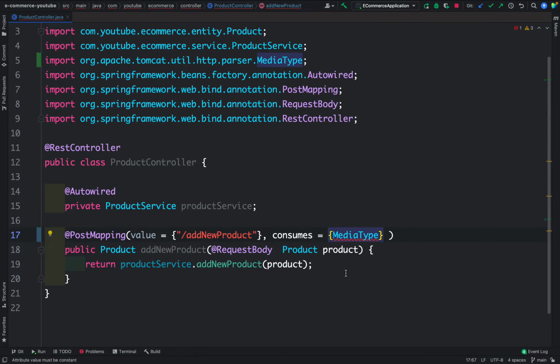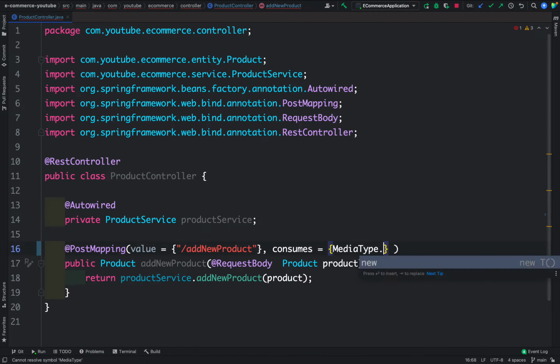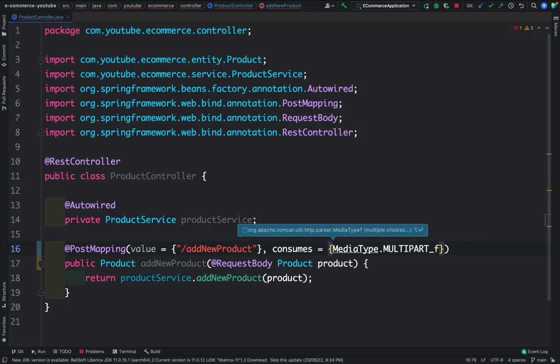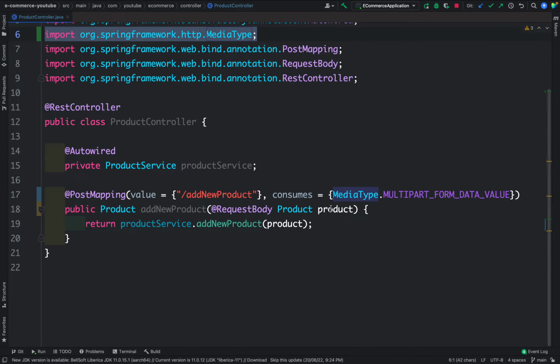Let me first of all see whether it is there. Let me remove this import first, and then let me try MediaType.MULTIPART_FORM_DATA_VALUE. I'm not sure why my caps lock is not working, FORM_DATA_VALUE, like this. And now let me save this code, and over here it will ask you to import. So let me quickly click on the import, and if you see, it is imported from org.springframework.http.MediaType. Now this consumes is done.